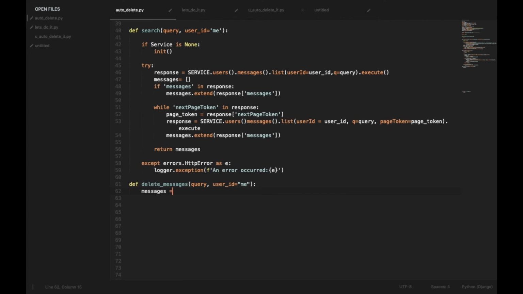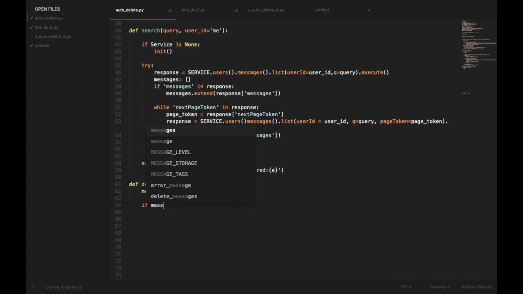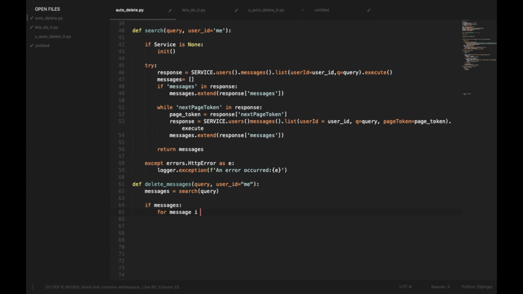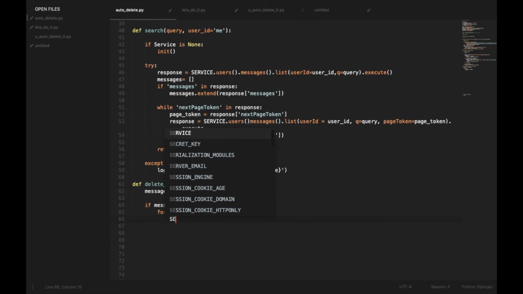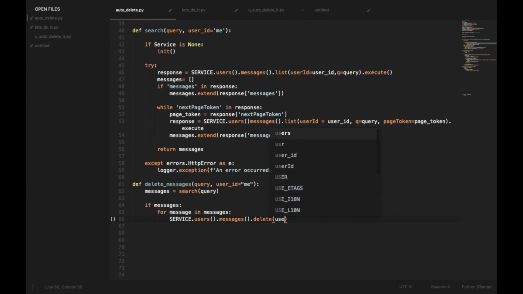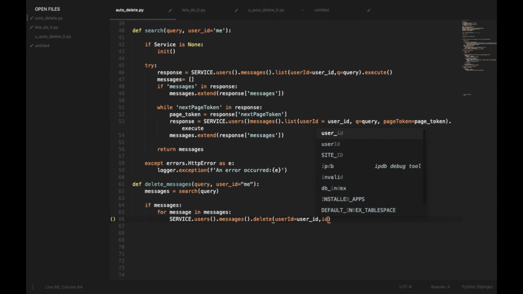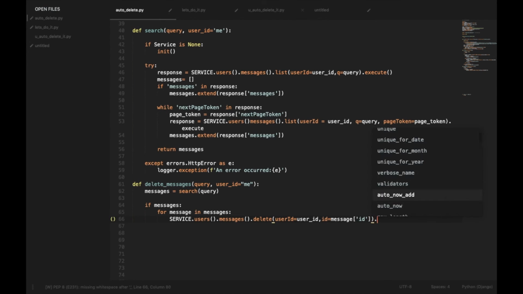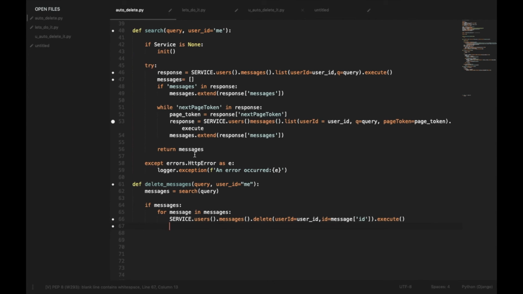Populate the messages using the search method, and then if we have messages, for message in messages: service.users().messages().delete(userId=user_id, id=message['id']).execute(). This uses the ID which will be the output of the messages returned.